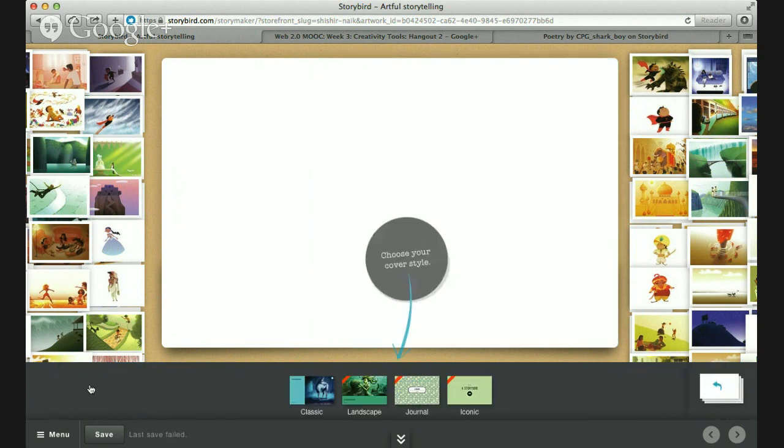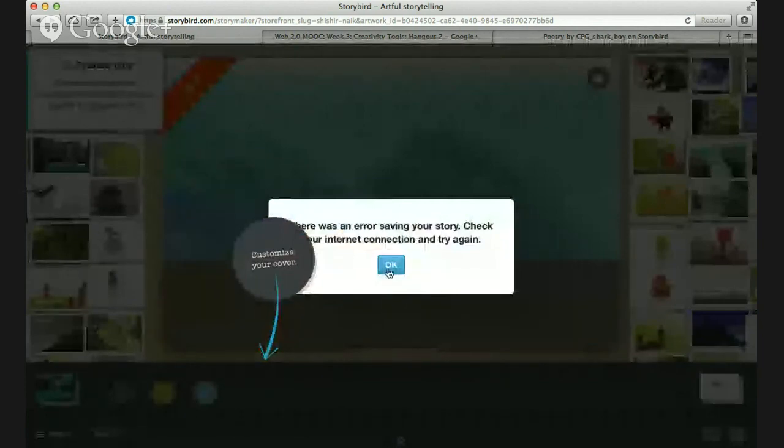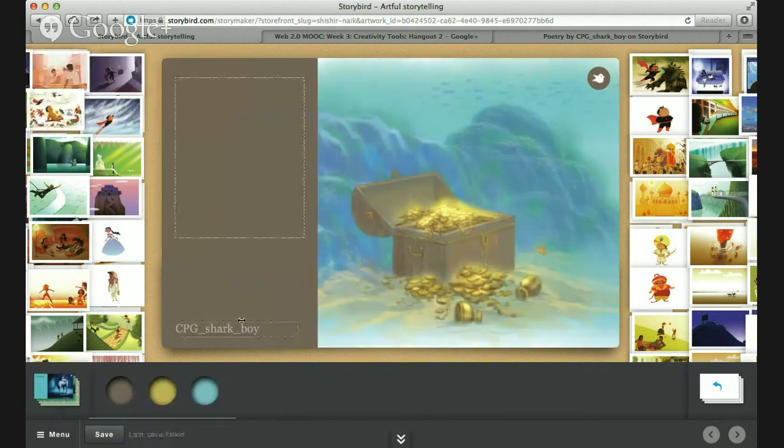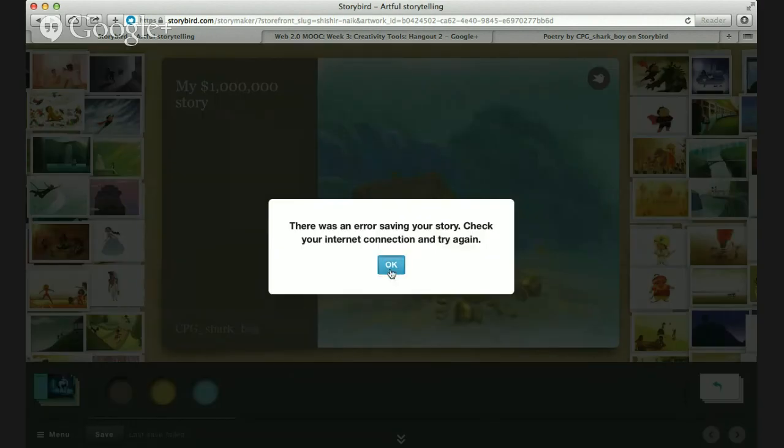I can put a cover on my book. Now in the free account, all I have access to is the classic type cover. If I click on one of these other type covers, it's a premium cover. It wouldn't let me. So I need to choose a classic cover. And it has the student name.